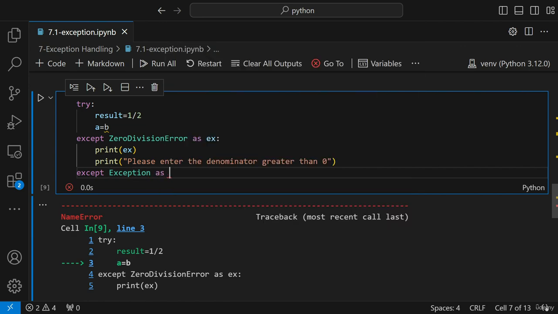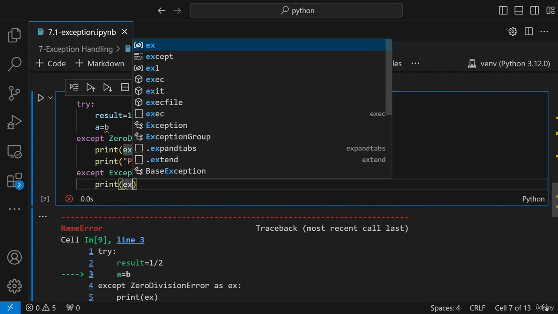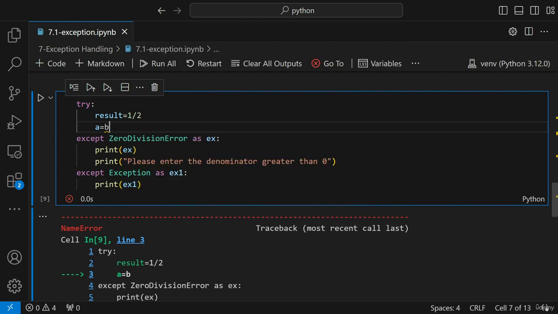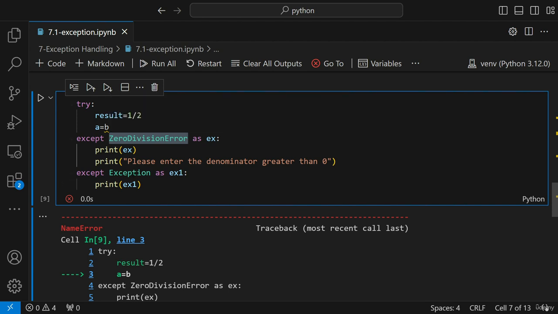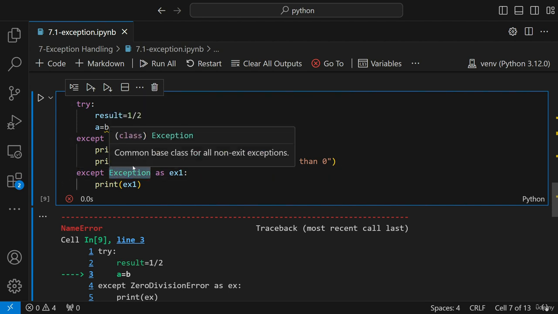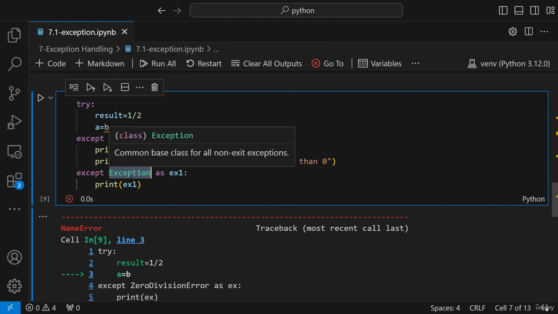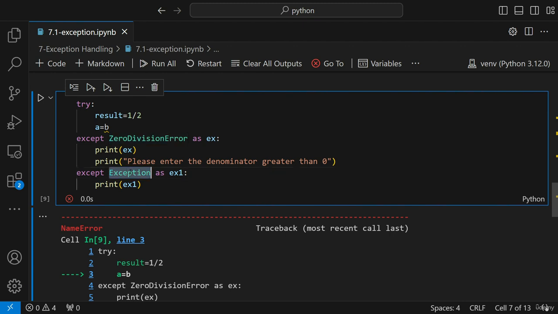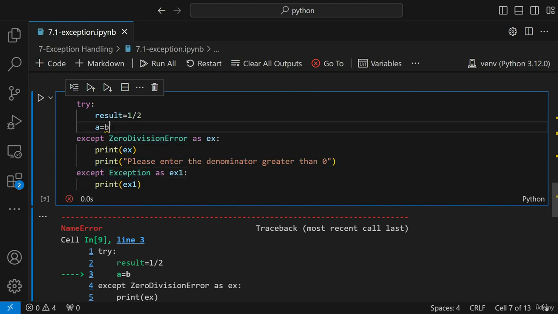So if I write as ex1 and let me just print ex1. Since I'm getting an error over here, obviously this exception is not getting handled by zero division error. But this Exception will probably handle it, because this is the main parent class, and every exception is derived from this Exception class. Zero division error is derived from this, name error and value error are also derived from this. So at the end of the day, this exception will be handled over here.